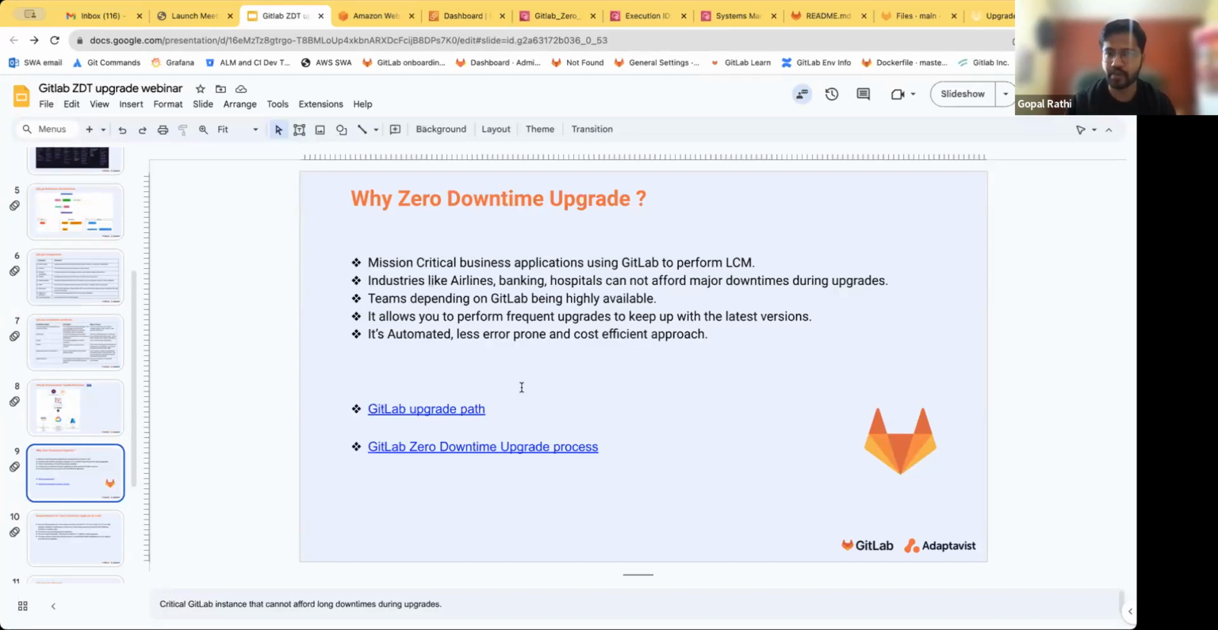So with this zero downtime upgrade, you can perform frequent upgrades. Okay, you are on 16.6. Next month, let's say GitLab releases 16.7. You can go to 16.7 as soon as that is released, right? That way you're getting the latest and greatest features coming up with the latest versions. And the good benefit is it's all automated, so this is less error prone, and it's also a cost efficient approach, because this is performing the upgrade on site.